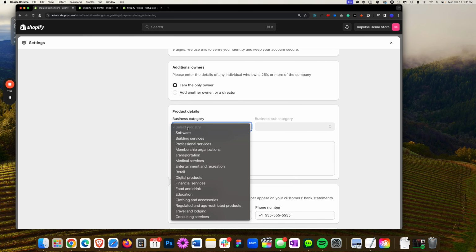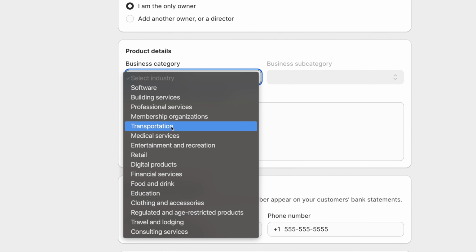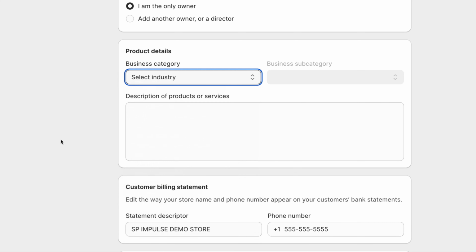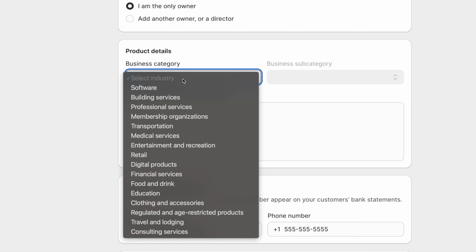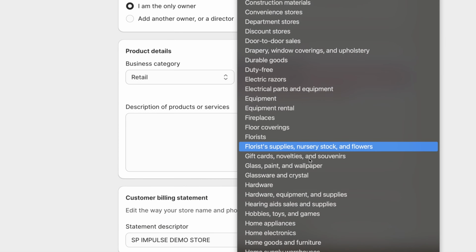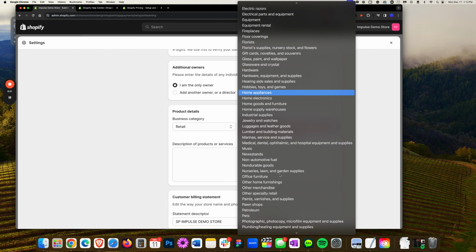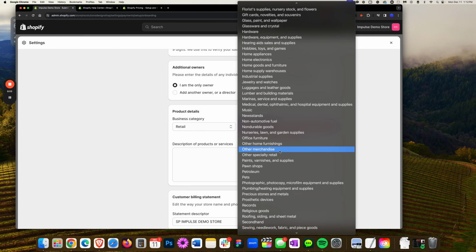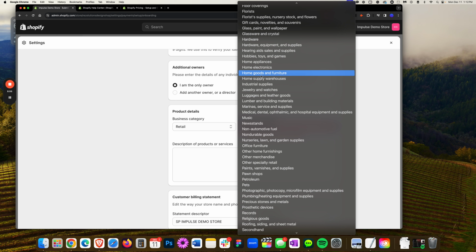Next up, what business industry are you in? What are you selling? Are you selling software? Are you selling retail? A lot of you guys might be selling retail, drop shipping or anything of that sort. So whatever you see here that is more connected to what you're selling, make sure that you choose that there. And then it's going to subcategorize to find out more deeply what it is that you're selling. So if we click on retail, for example, right here, it'll drill down to what type of retail you are. Okay, so let's pretend that we're selling home goods and furniture.